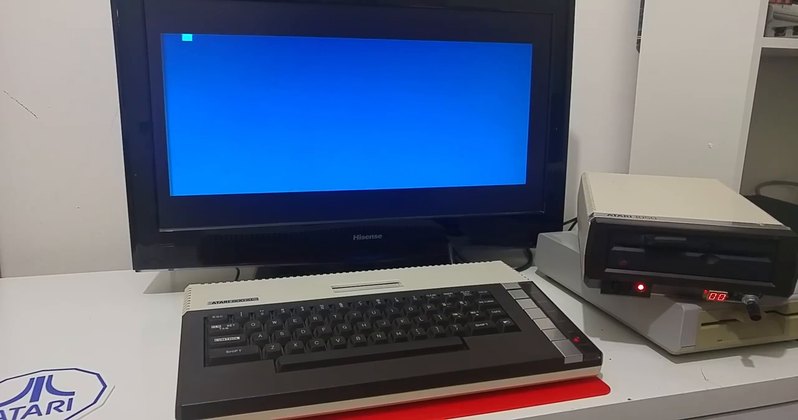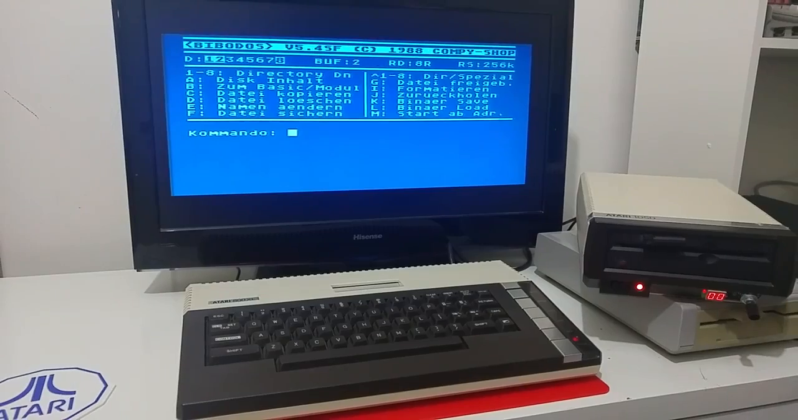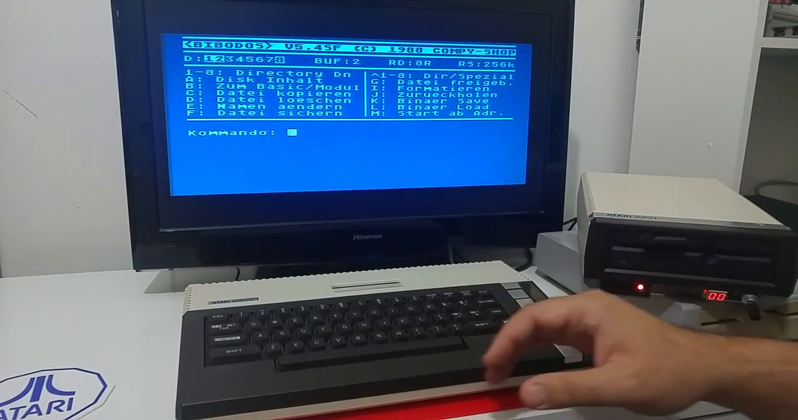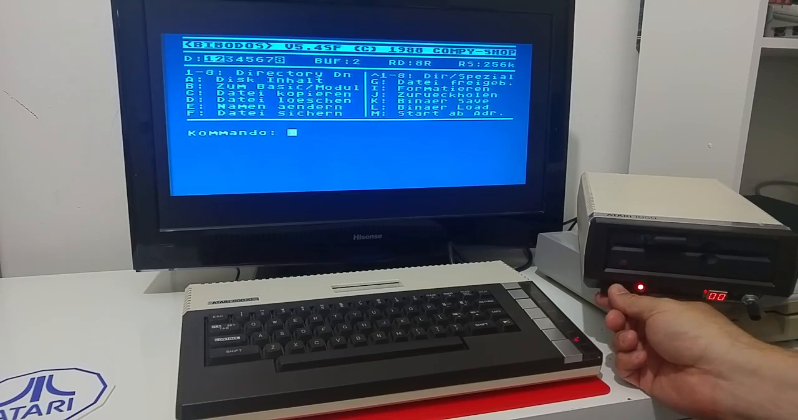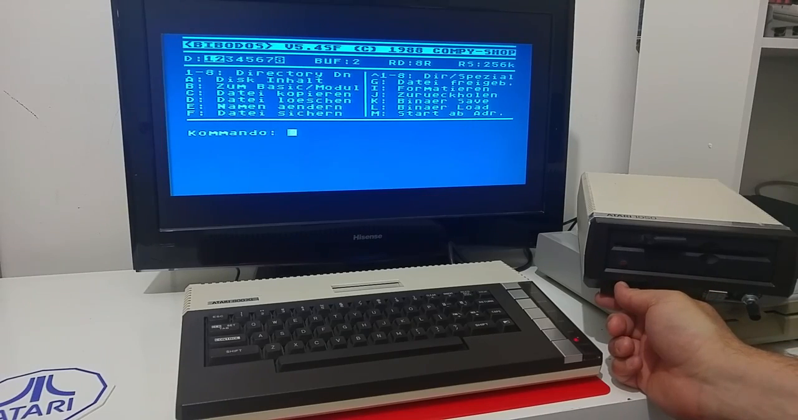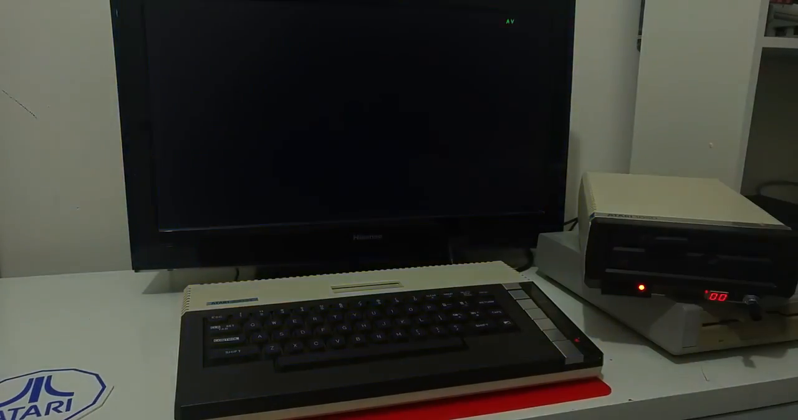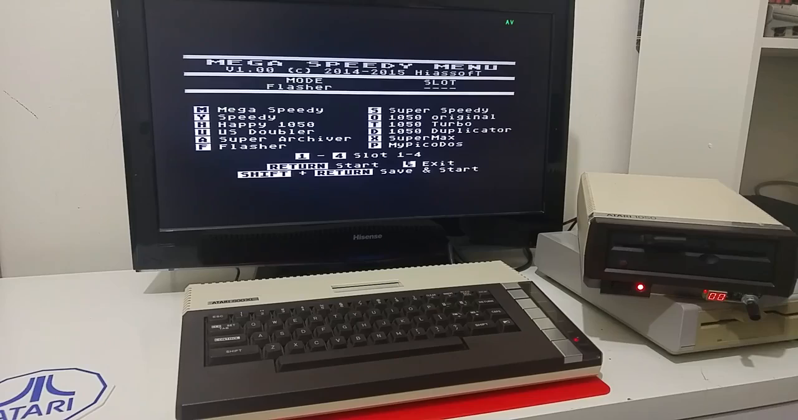And again, the Speedy without a floppy inside, when it's booted, goes directly into the Bebo DOS, the Speedy DOS. If I boot the computer again, even if I power the drive off and on again, the selected mode still remains. If I want to go back to the first Mega Speedy menu, I need to push the reset button, select the mode, and now I'm going to boot back into the Mega Speedy menu.